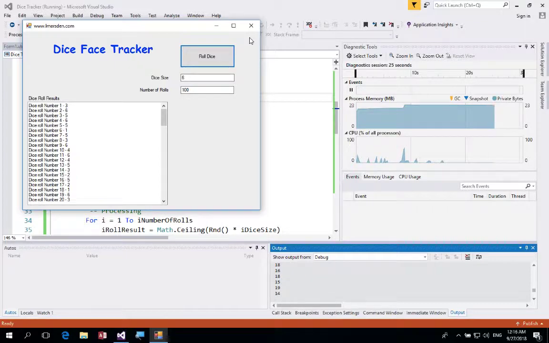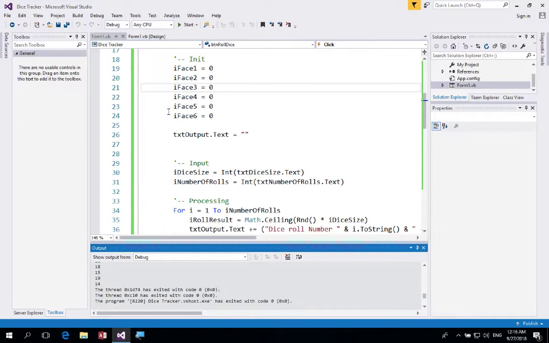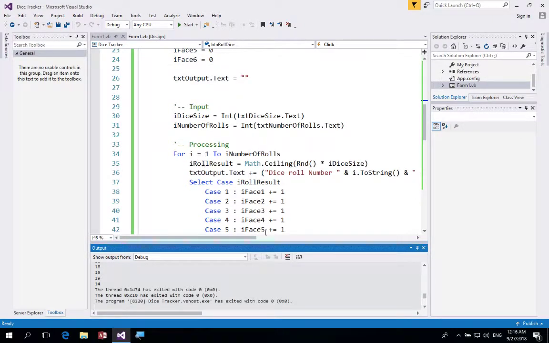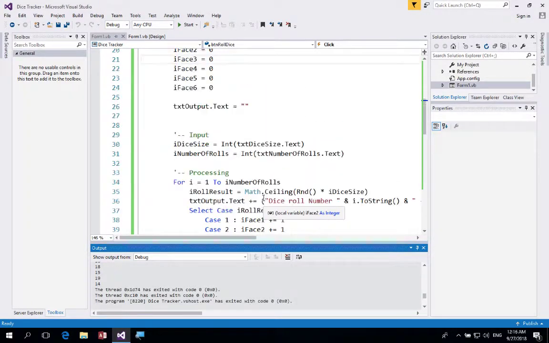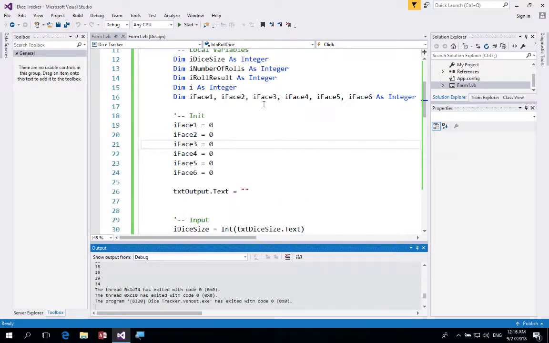But there is a catch to our program that we can only track a 6-sided die. We're actually limited by this case statement and also by the number of variables that we've declared. Now I don't know if the user is going to have 1,000, 100, a million sided dice. I'm not really sure. But to do that, we're going to have to use what's called an array. And we'll look at that in our next tutorial.